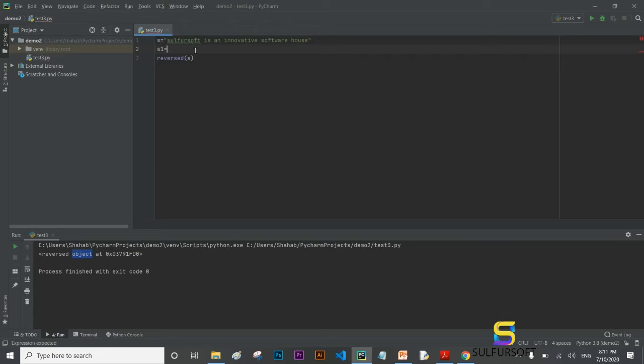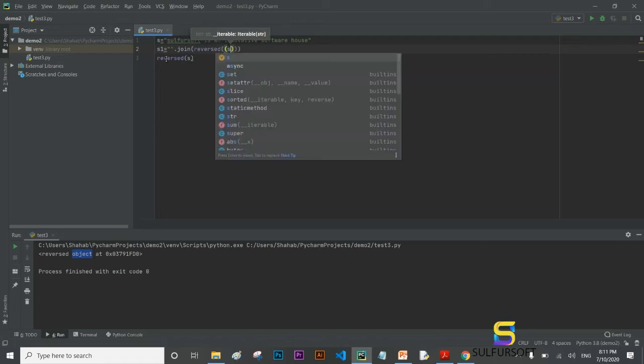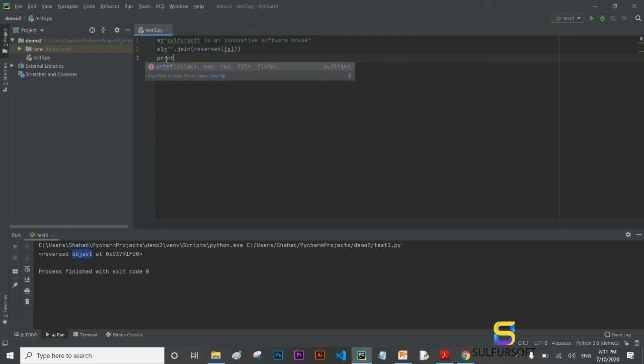As s1 is equal to, I'm going to use dot join reversed s. Now I am going to print s1. Here we have got the reverse string. So we have utilized two methods. Number one is slice operator and number two is reversed method in combination with the join method, and we have got the reverse string.